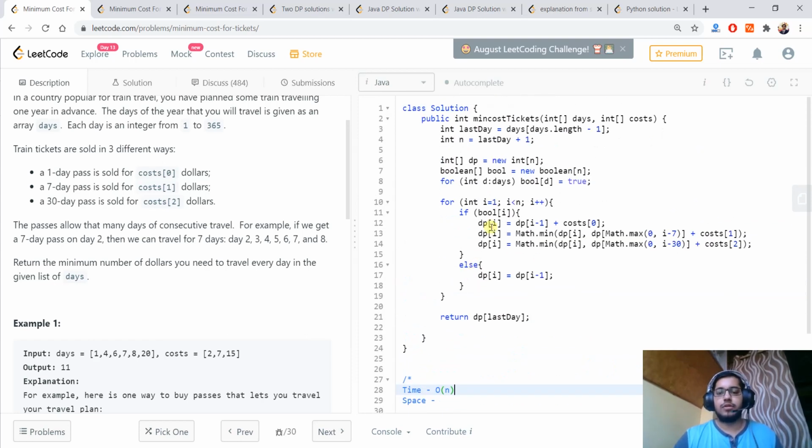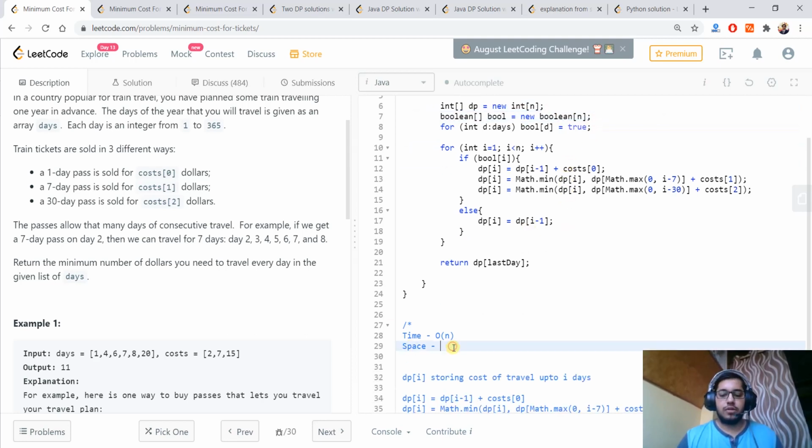And the same is the case with the space, because here we are creating a dp array of size n and a boolean array of size n, so for the space also it will be linear.